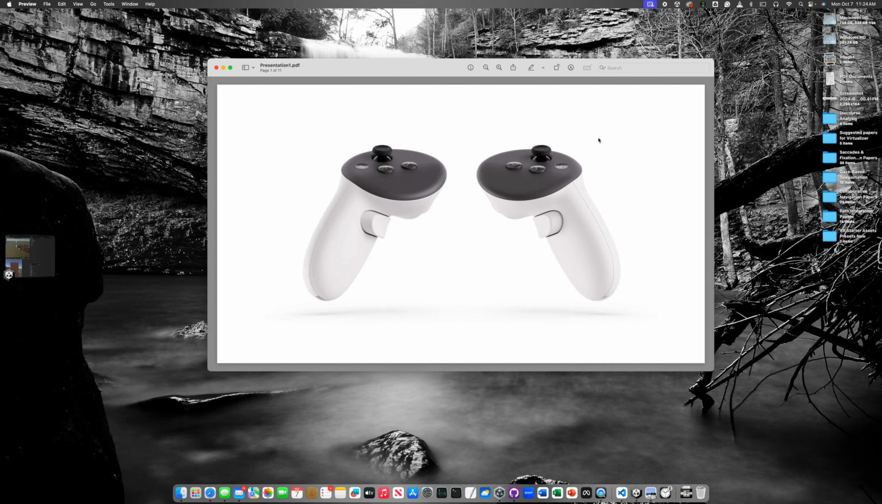If you have a Quest, Quest 2, or Quest 3 headset, or if you have a Vive Focus 3 or the Vive XR Elite headset, you have got controllers, right? Those controllers have different types of buttons. So let's get familiar with the naming of the buttons.